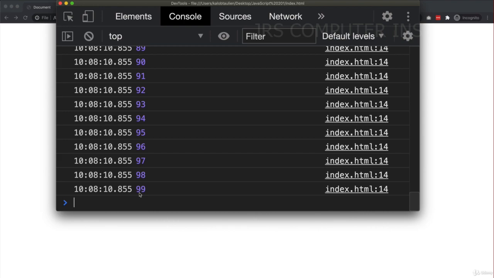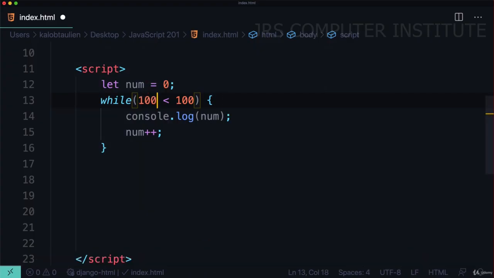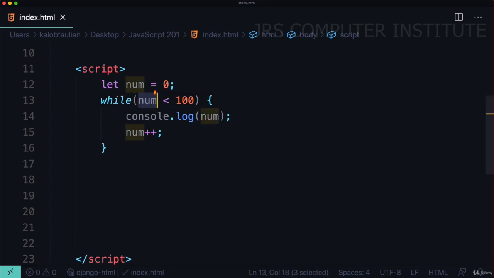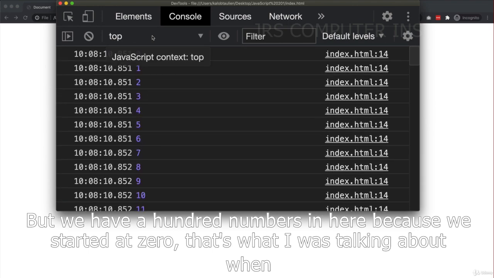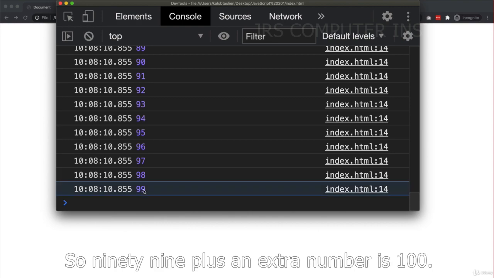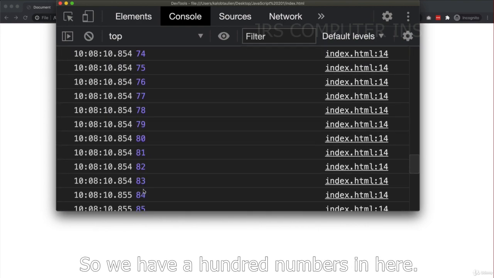0 to, I said 100, I meant 99, because 100 is less than 100. That's a false statement, that's incorrect. But we have 100 numbers in here because we started at 0, that's what I was talking about. We started at 0, 99, so 99 plus an extra number is 100. So we have 100 numbers in here.